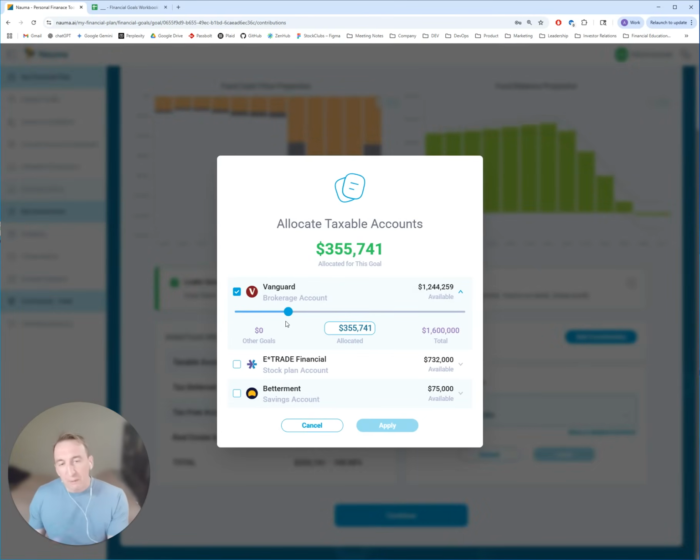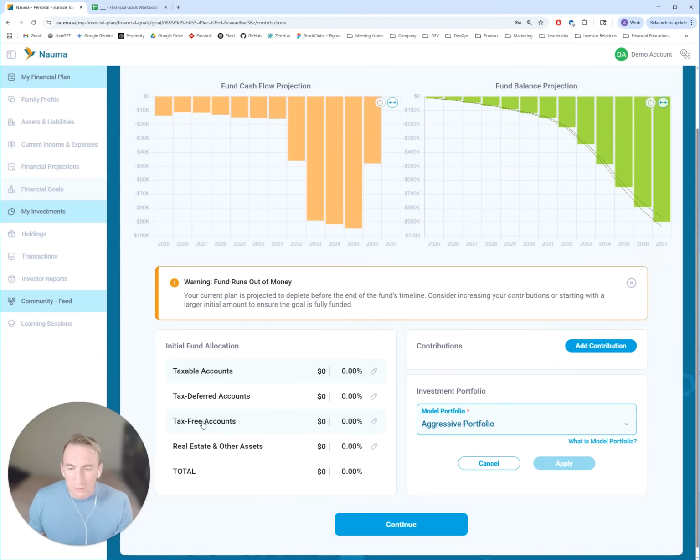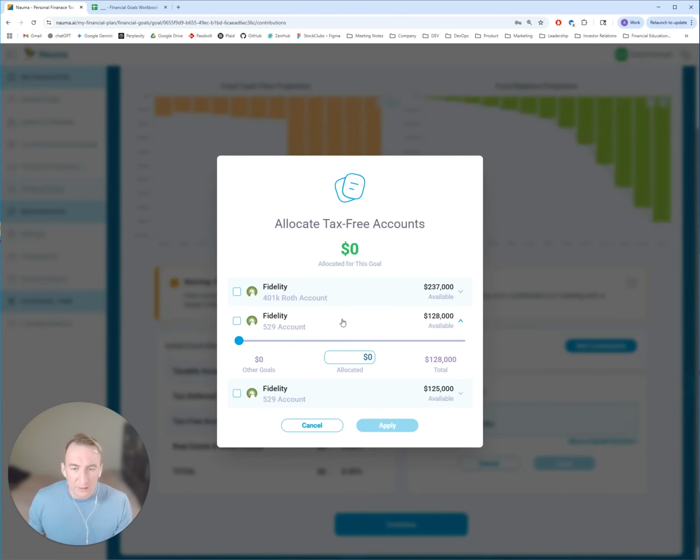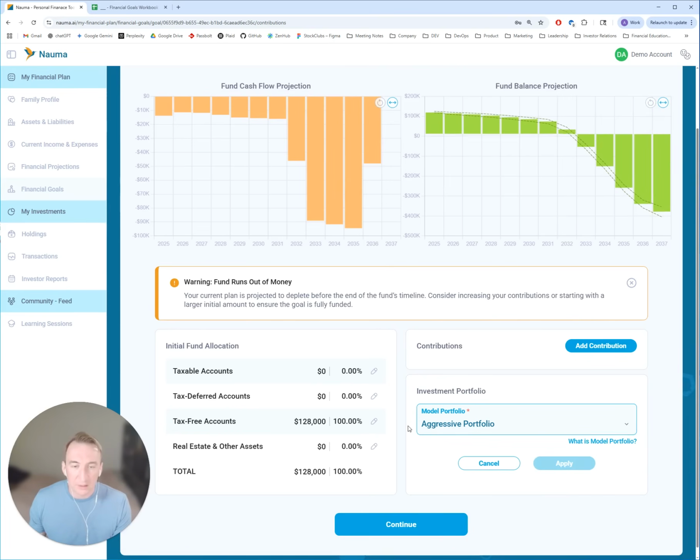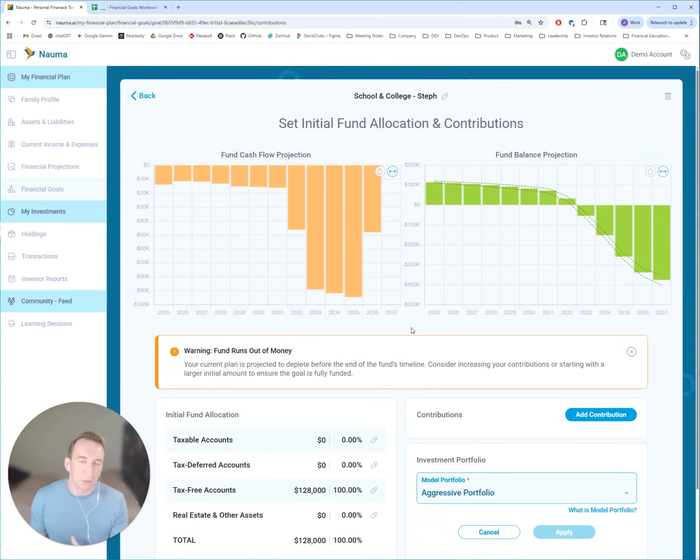Now, the family has 529 accounts. So we are going to use, instead of this taxable Vanguard account, their 529. And that's a Steph account. So we'll click and use all the money in it. And now we see that we don't have enough because the fund runs out of money eventually. So we need to add some contributions.